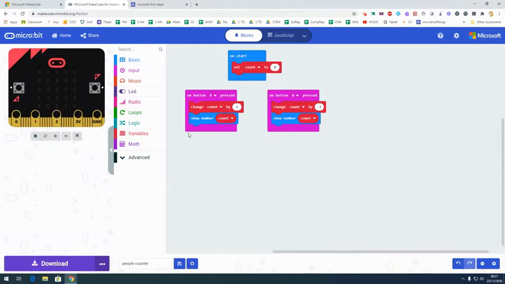As always, get the pupils to test their script before they download it. It's much easier to spot and debug your script before you download it, rather than download it, then having to make changes and download it again. So click on the green triangle here, and I can now press button A, and I get 1. Press it again, 2, 3. So as people are going into the event, I can increment the number. Somebody leaves, I press button B, and the count goes down.